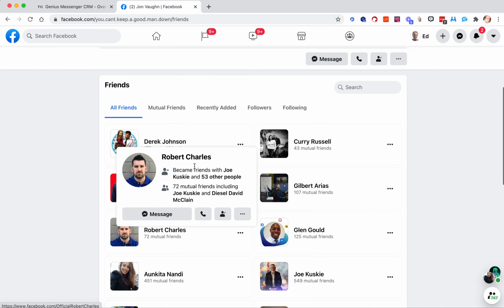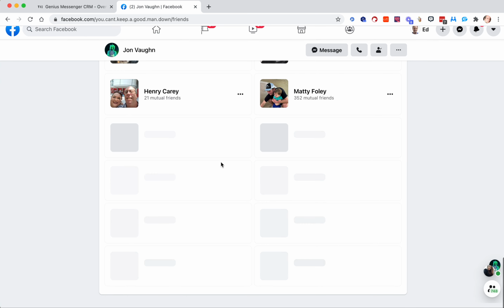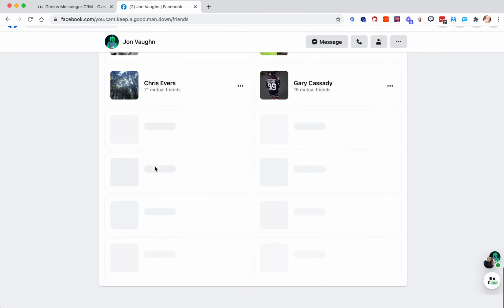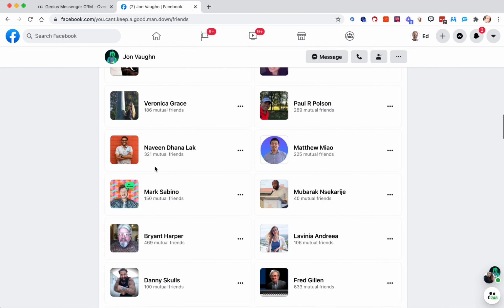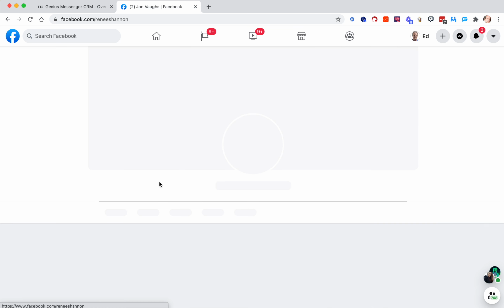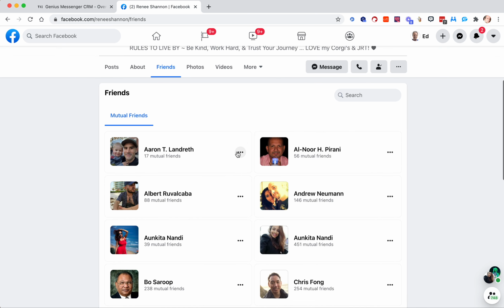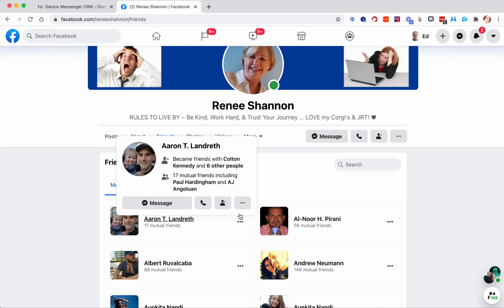Now, some of them are going to be mutual, right? So I want to probably go down, although John and I probably have a lot of friends. I don't see any. There's no add friend here. So John may have settings where you can't do this with everyone. Let's pick another friend. Let's do Renee. Go to her friends. Yeah, I'm seeing the same thing. Oh, those are only mutual. Okay, so I can't do that on hers.